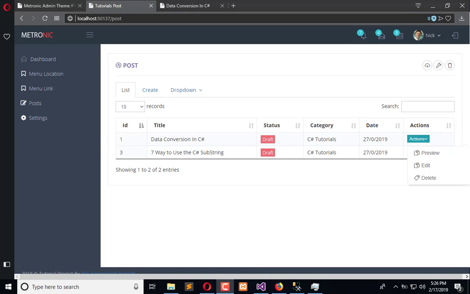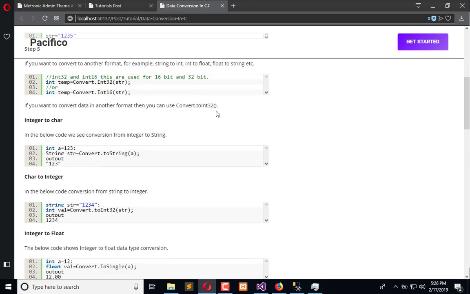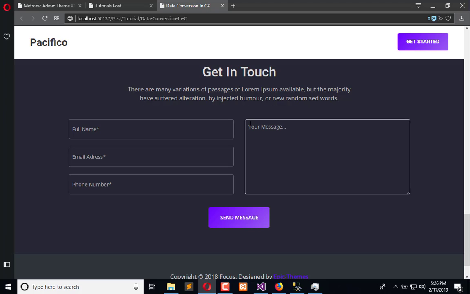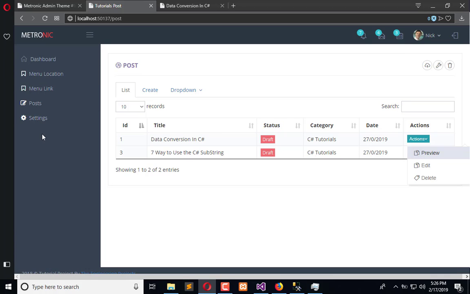In the previous tutorial we have completed the setting feature and now we are going to implement the email feature, get in touch. So the requirement is that whenever someone will fill this form and click on send message, it will save within the database and represented here.